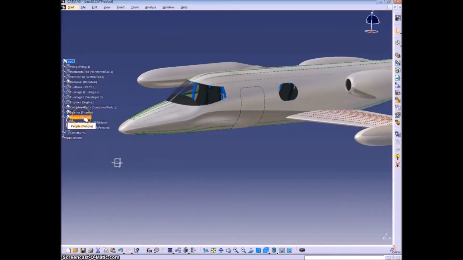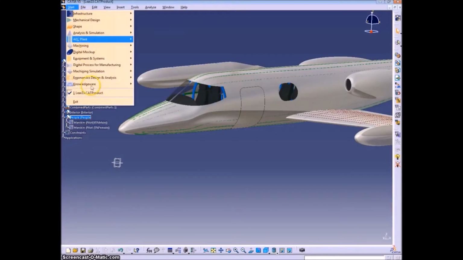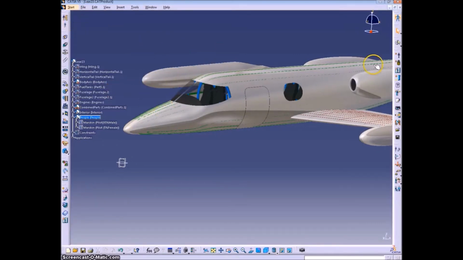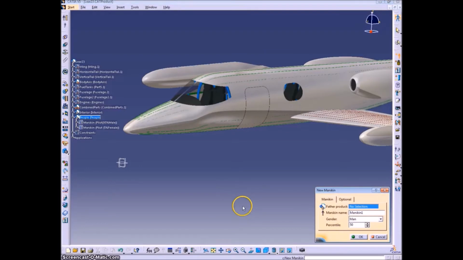To create people, they have to be in new parts. You need to be in the People Builder workbench, and then you can press the Insert Mannequin button. First thing that shows up, you can select the father product, put a name and a percentile. So you can do 5th percentile woman, 95th percentile man, whether they're American, referential.